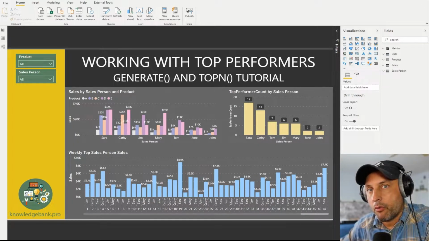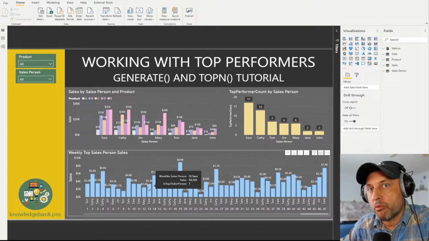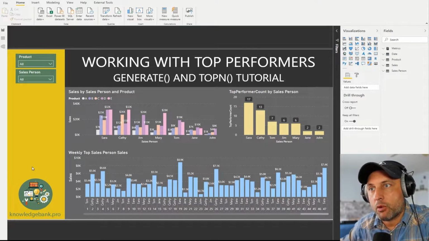Okay, and now we're ready to take a look at what problem we are trying to solve. So we know that we will be working with top performers. The question is, how do we define a top performer? In my case, a top performer is a salesperson with the highest sales per week. This will present a little bit of a problem for us because all of our sales are recorded daily, but we're going to determine a top performer based on weekly sales.